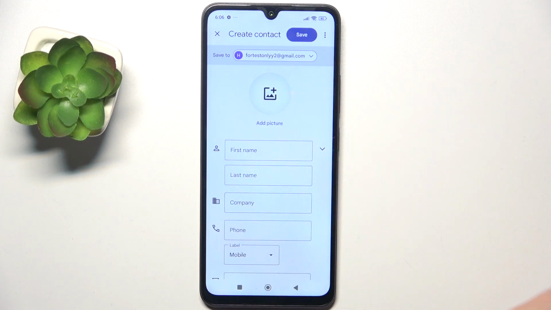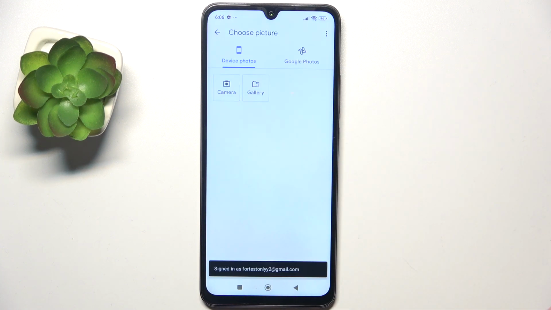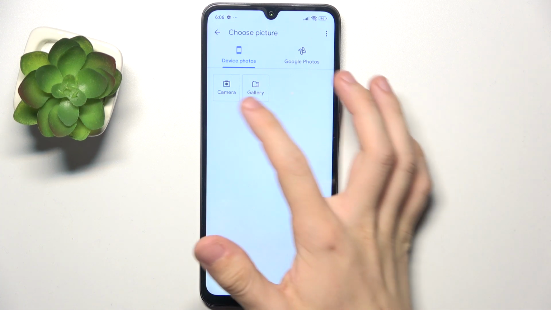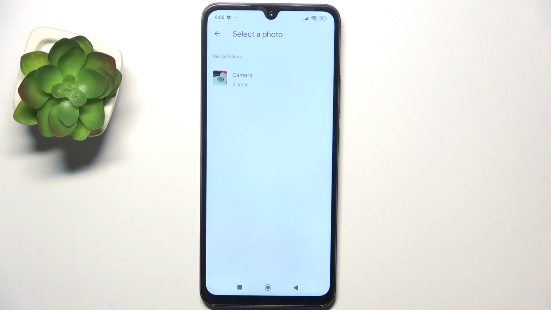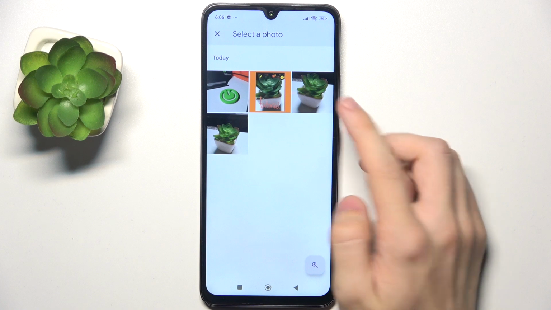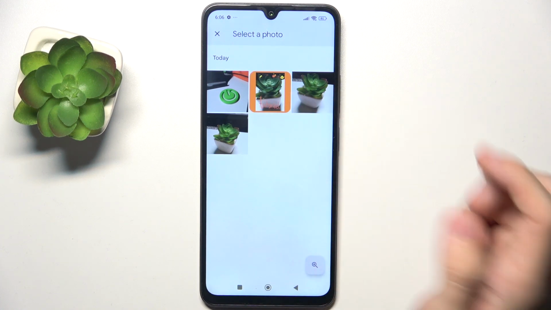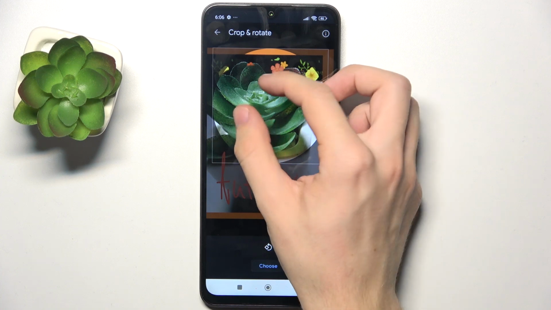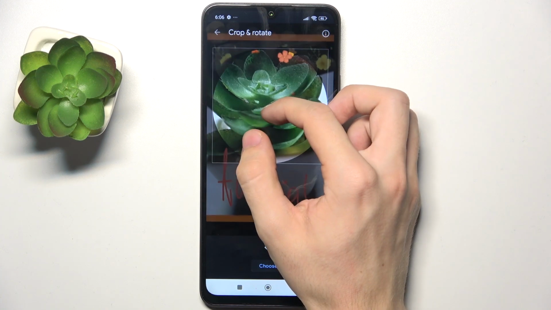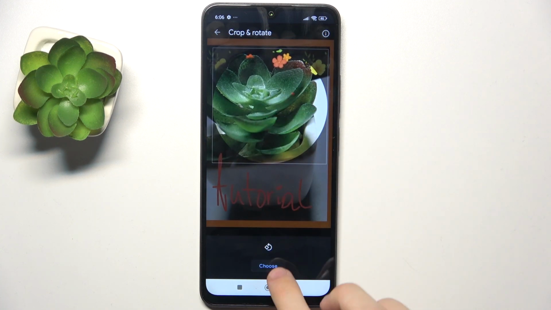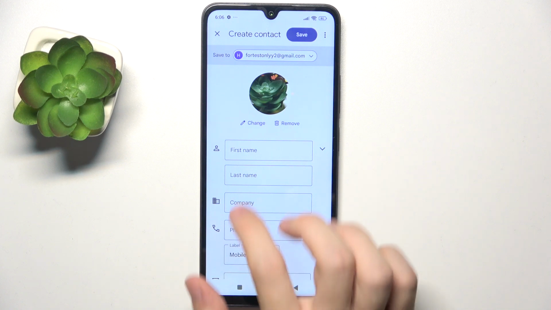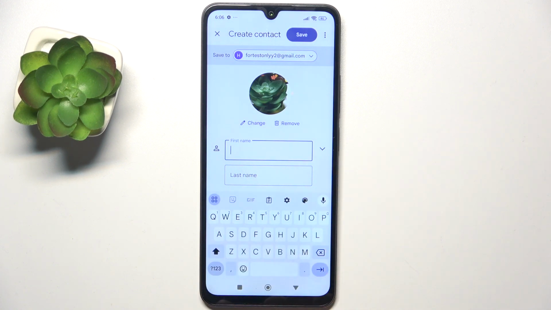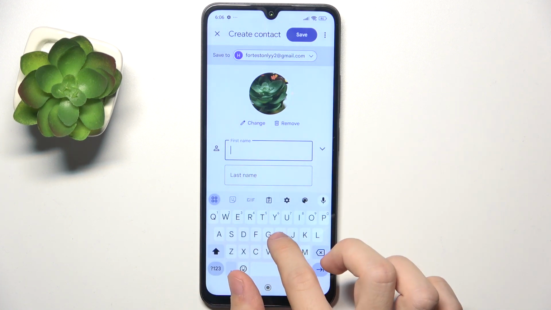And now you can add a picture if you want, and then go to Gallery, Camera for example, or any other folder, and choose a photo. You can adjust it by pinching or swiping like I'm doing it right now. Then tap on Choose. Now you can set the first name.